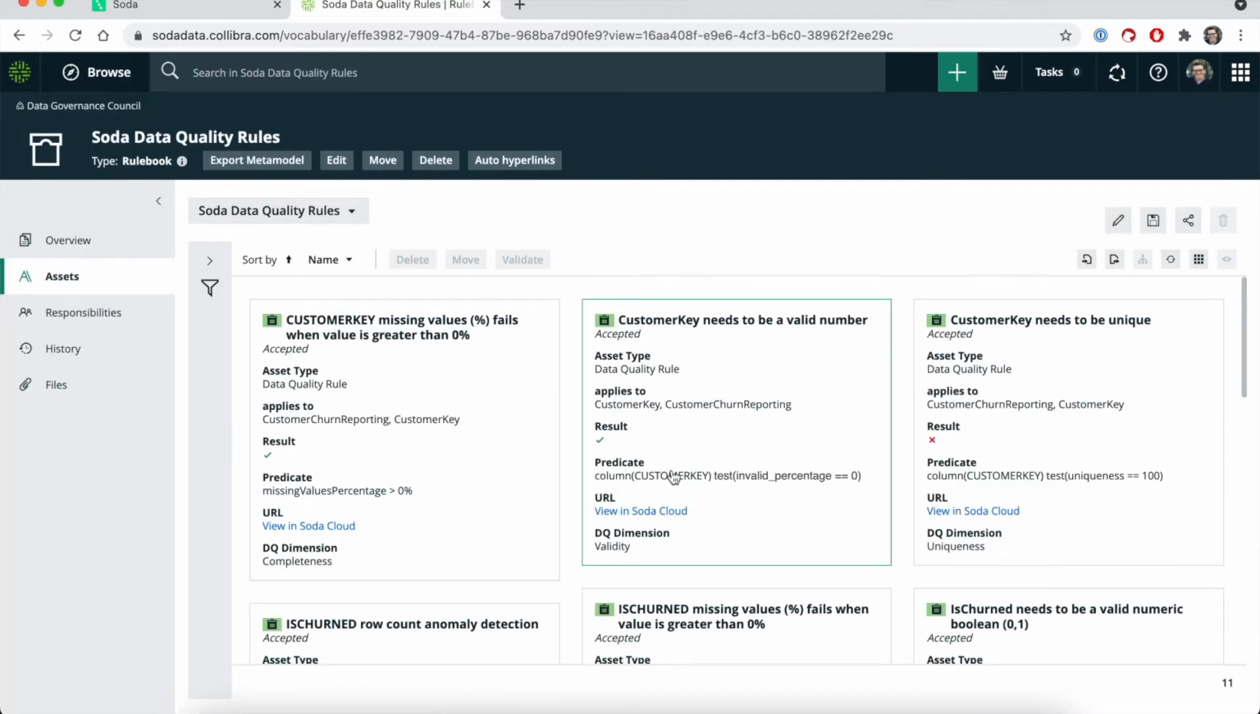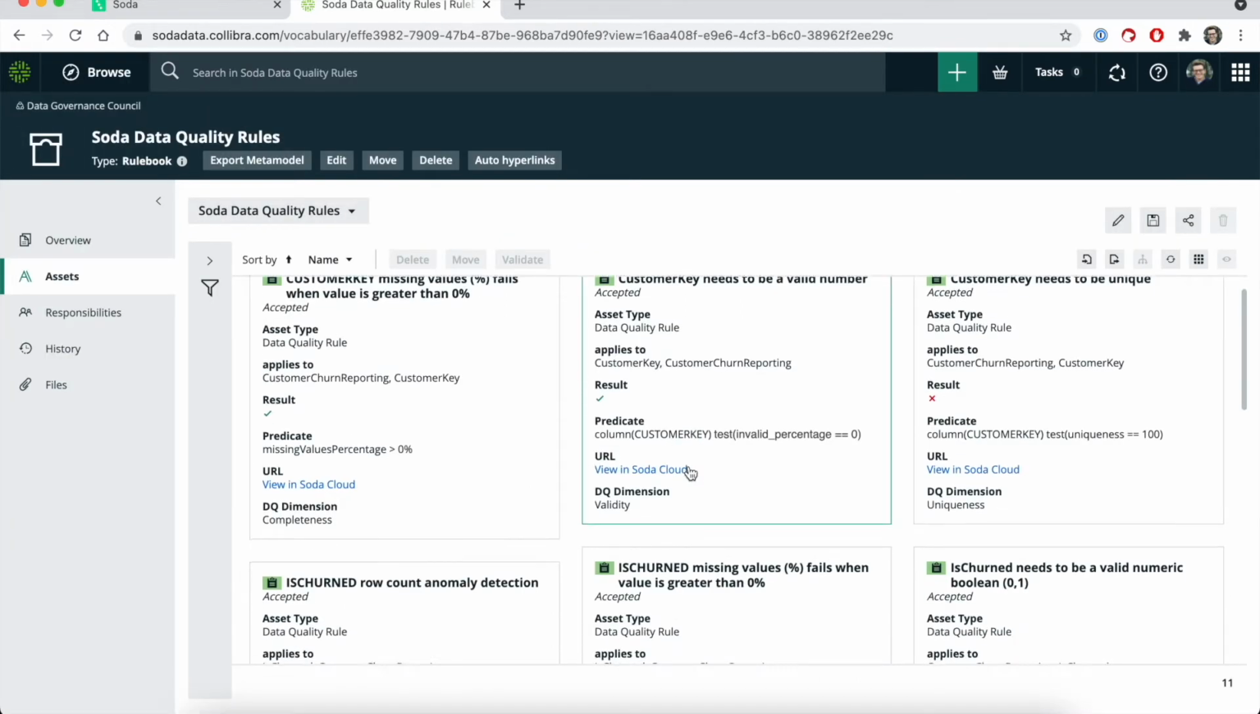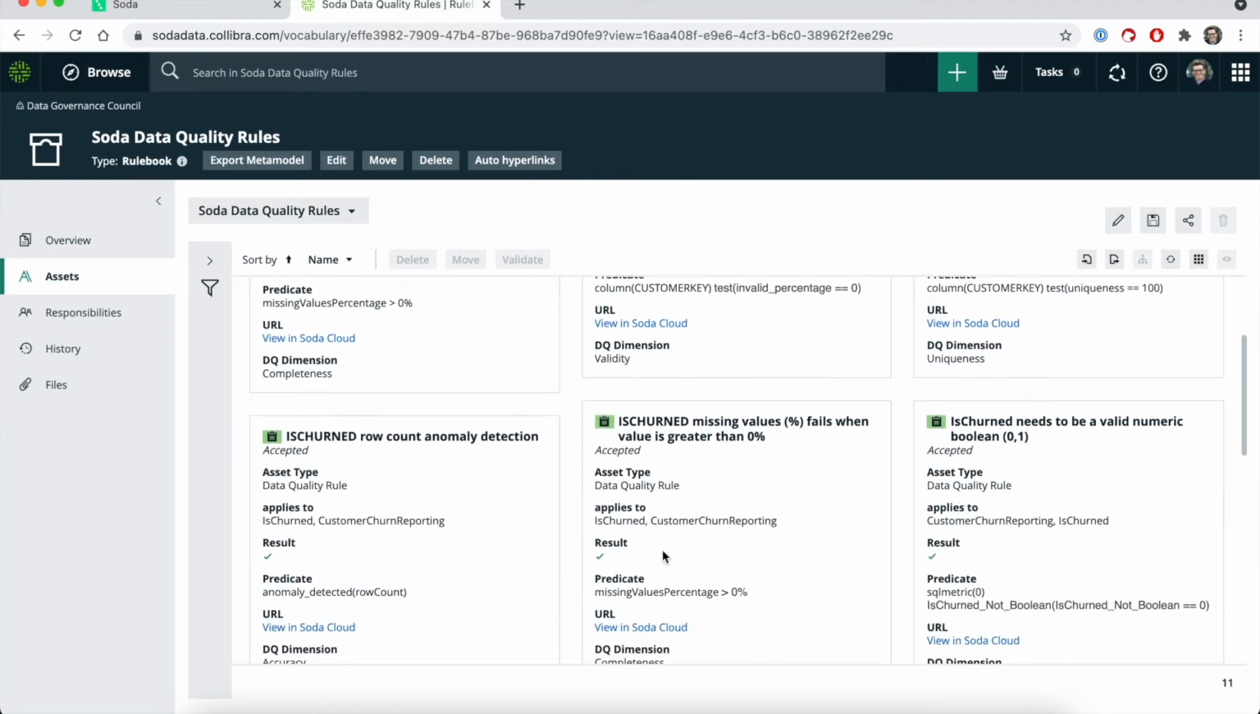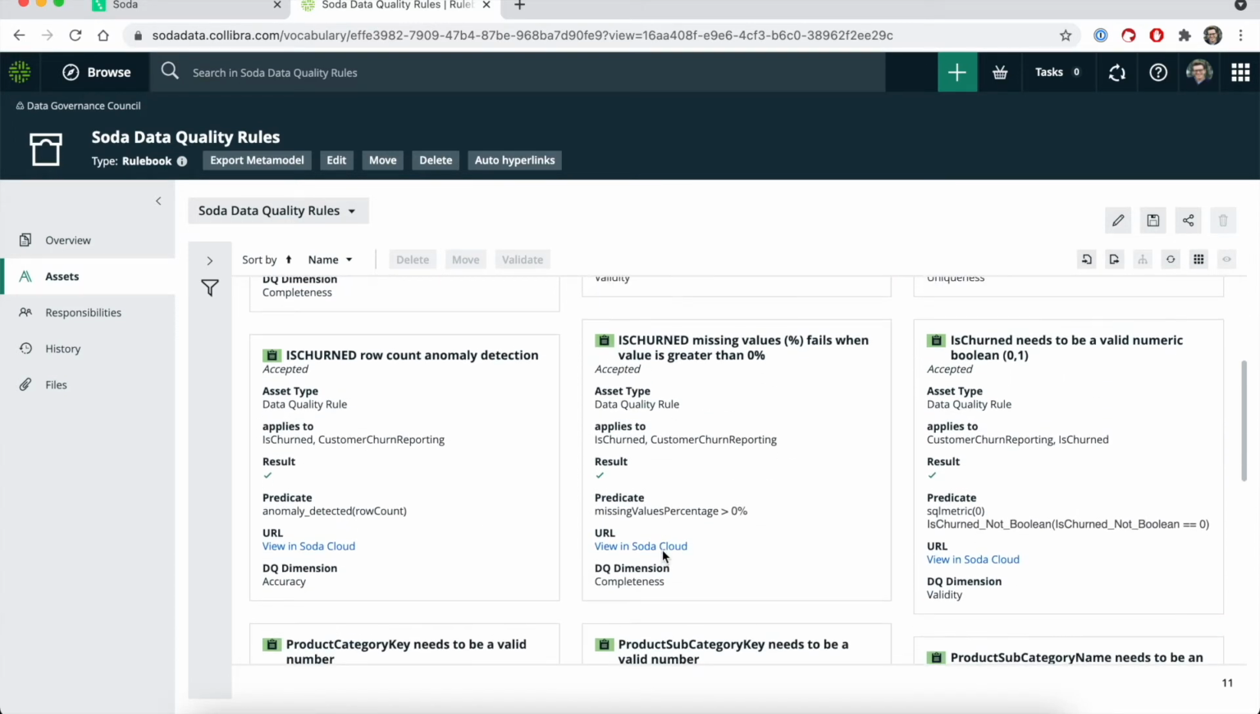Now, if I navigate to the domain, you can see a clear overview of all the data quality rules. You can see to which columns and tables they apply, you can see their latest results, and you can see the test which is actually being evaluated in the background. You can see to which data quality dimension this rule is linked, and you can easily view them and see the results over time in Soda by clicking on the link.